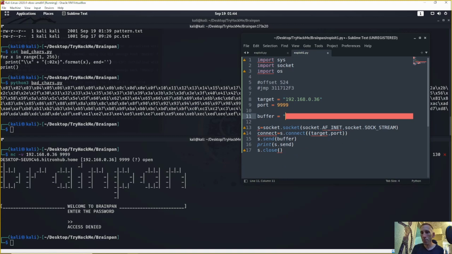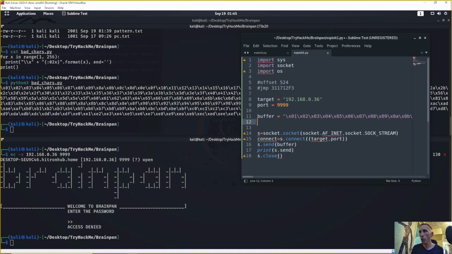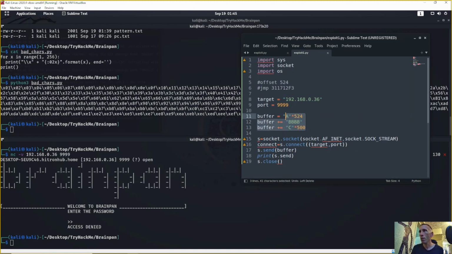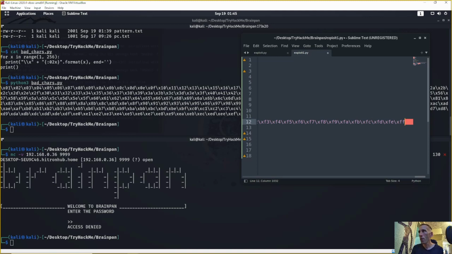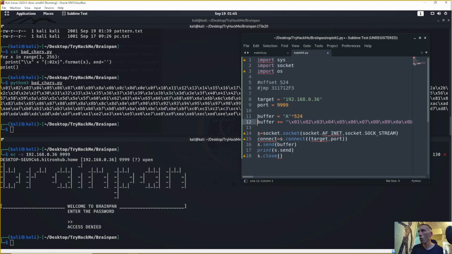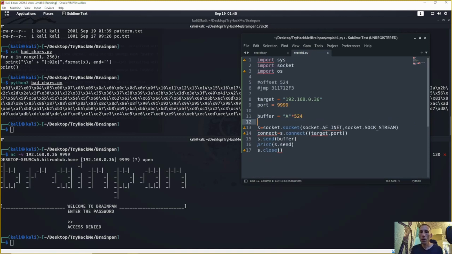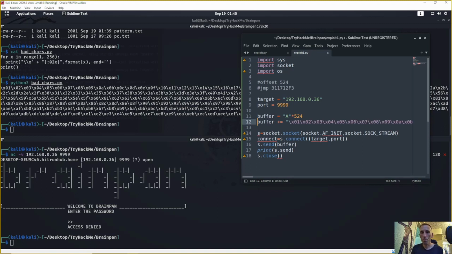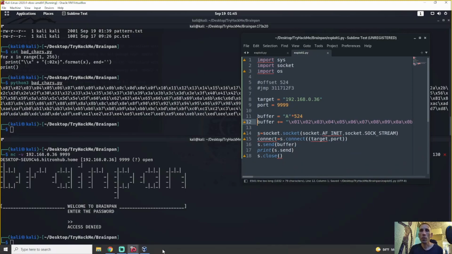Delete. Control V. Well, actually, nope, I can't get rid of that. Let's go ahead and leave that 524. We're actually going to get rid of the 4 B's. Control V. And there we go. Now we have all those bad characters in there. We're going to start this guy up again.